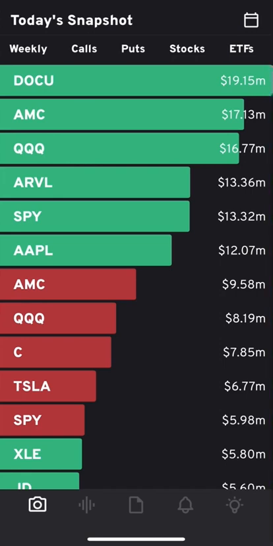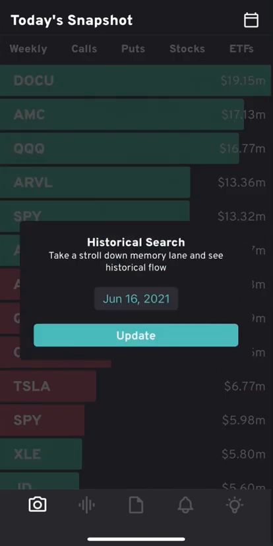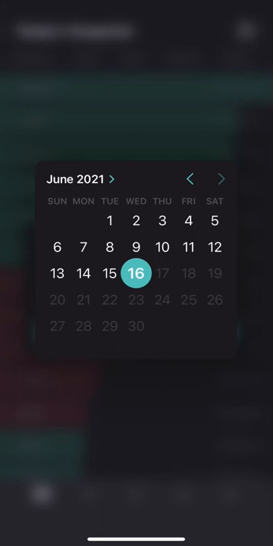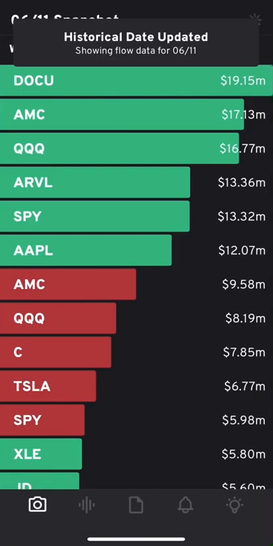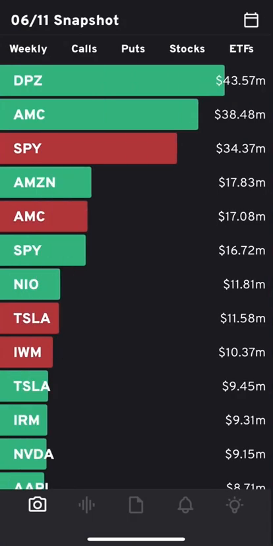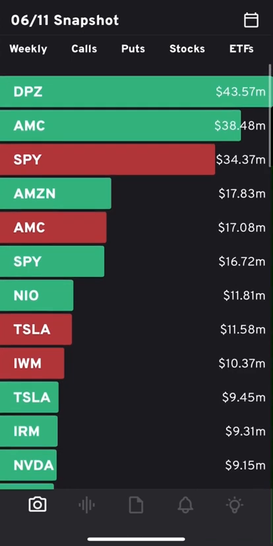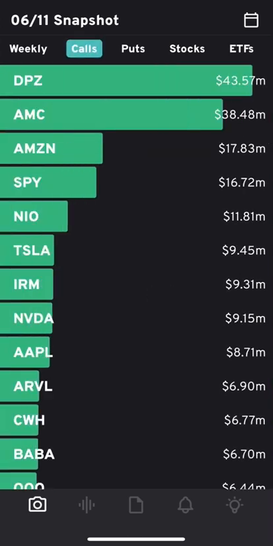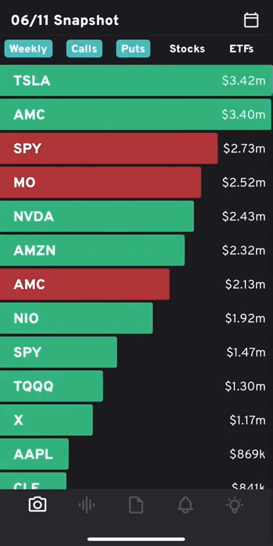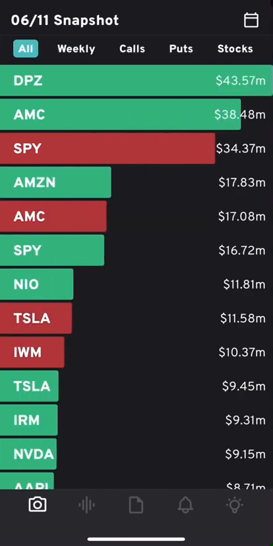Now in the top right corner, we have the little calendar icon. If we click on that, that's the historical search. So we're going to click on today's date. And let's say we want to go back and look at the flow that came in from last Friday. We click on last Friday, hit update, and it's going to show us the snapshot from last Friday. Again, we can filter through calls, puts, whatever we want to look at.